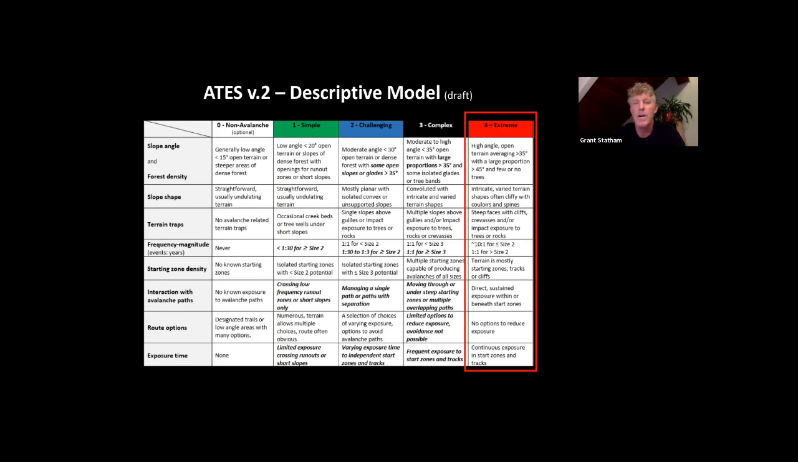And then on the other end of this, we have extreme terrain, and you can read some of the breakdowns there. I want to point out again frequency here. Frequency is one of the more important qualifiers in this scale. Obviously we've just chosen a round number here, but 10 to 1 for less than or equal to size 2 avalanches. So what that really means is many avalanches annually. Every winter, this thing sloughs and produces avalanches up to size 2 a lot. And it also produces annually at least one avalanche greater than size 2. So just by looking at that alone, you can get a sense of the kind of terrain we're talking about here. No options to reduce exposure, and it's continuous exposure in start zones and tracks.